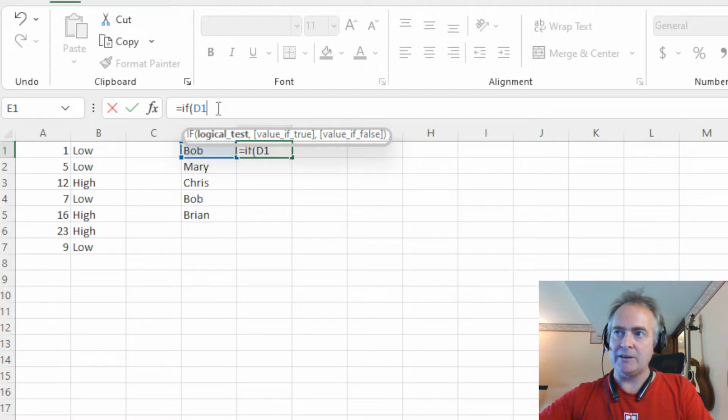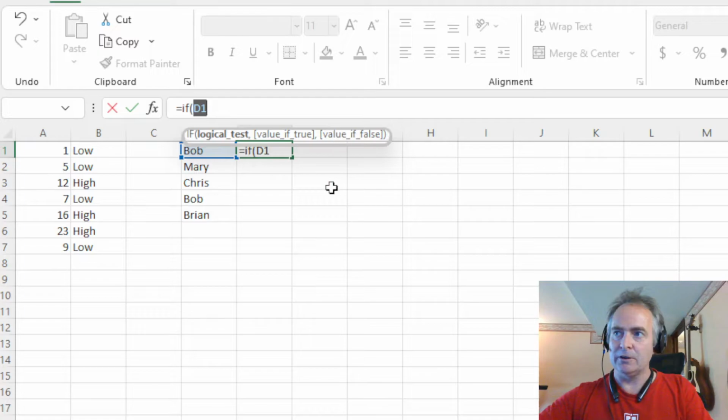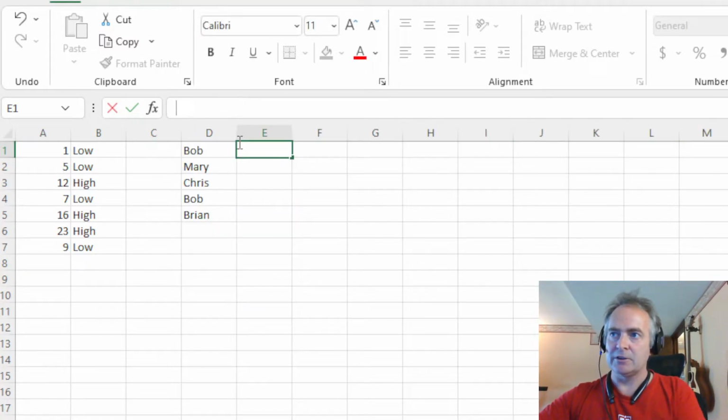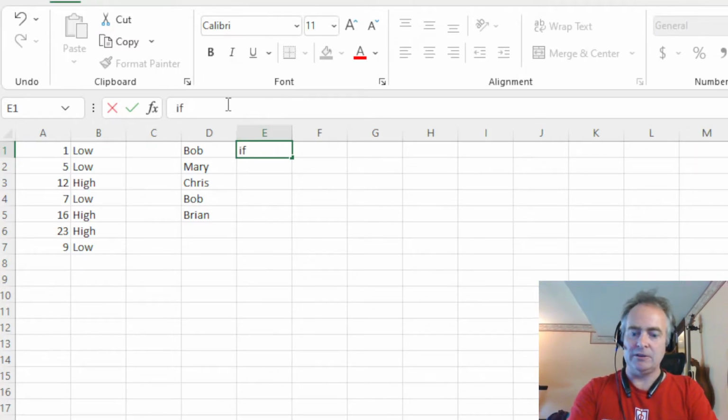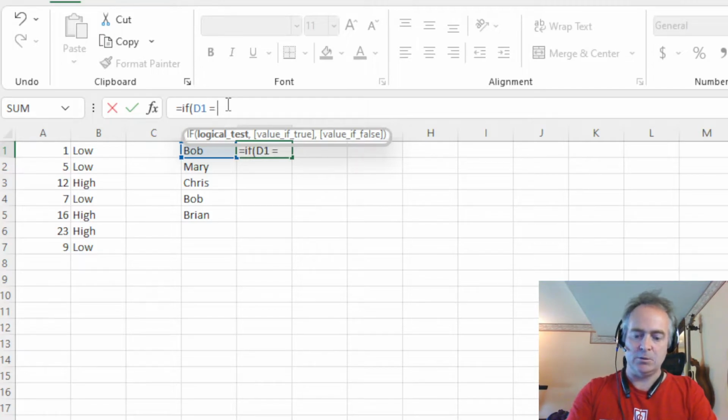D1. Now, I know, see, watch, let me get out of here. Okay, it's got an error because I hit it too early, but let me just empty out of this. See, I know this is D1. So I could just actually type it in myself if I want. So I can say if, I don't need to click on it. Clicking on it's easier, most people do, but equal sign, always if D1 is equal to Bob.